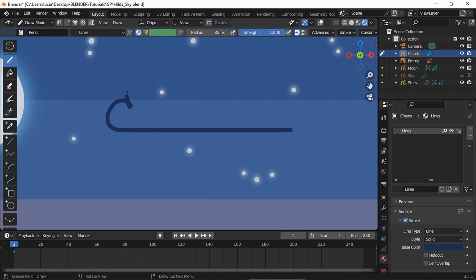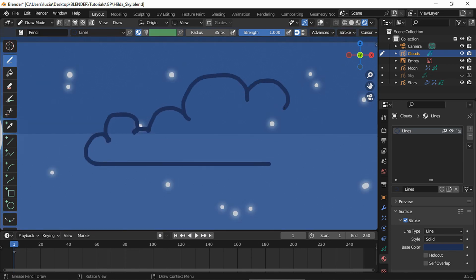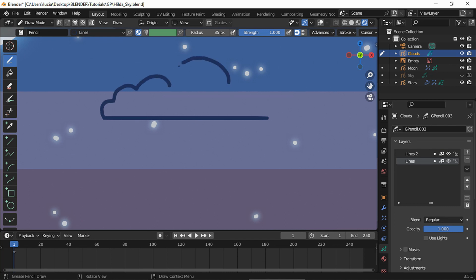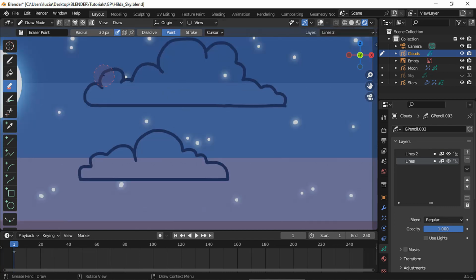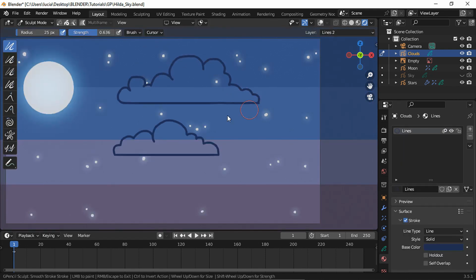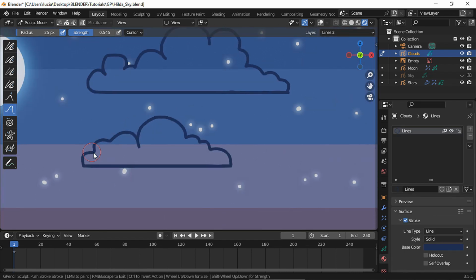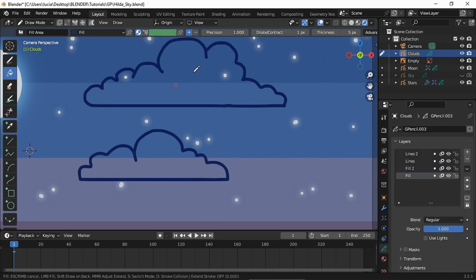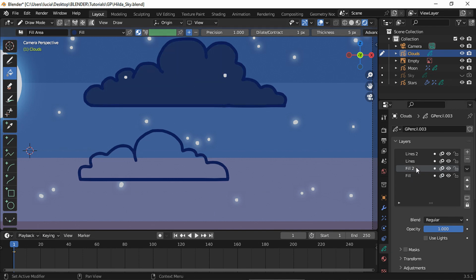I drew the line art of one cloud in one layer, and the line art of the second cloud in another layer. I smooth the lines in sculpt mode, and I also used the grab tool to change the clouds a bit. In another layer, I filled one cloud using the bucket tool, and in another layer, I did the same for the second cloud.